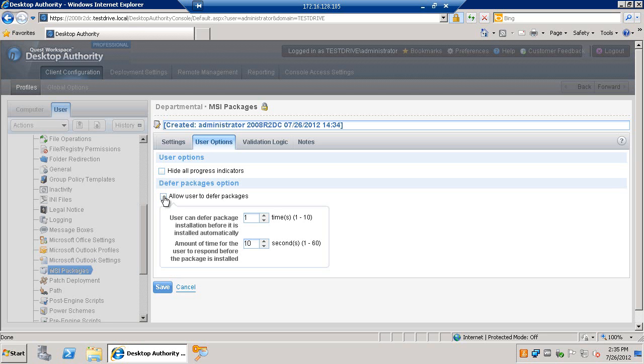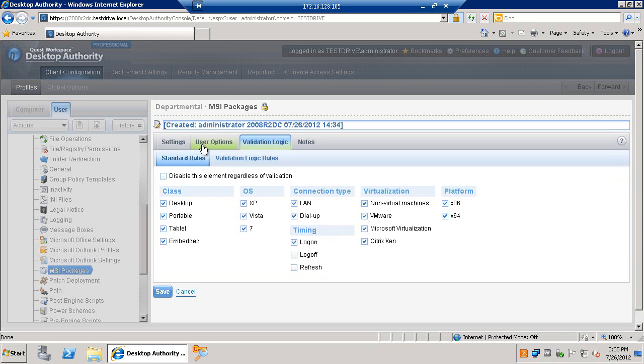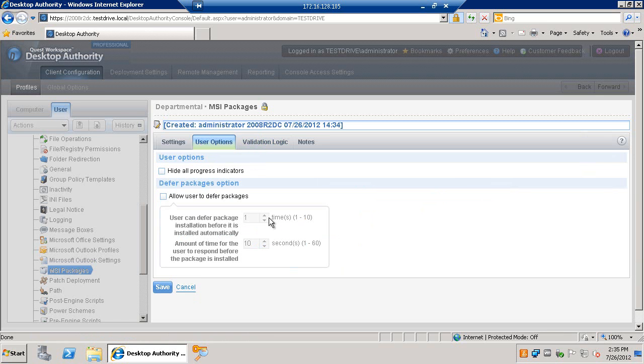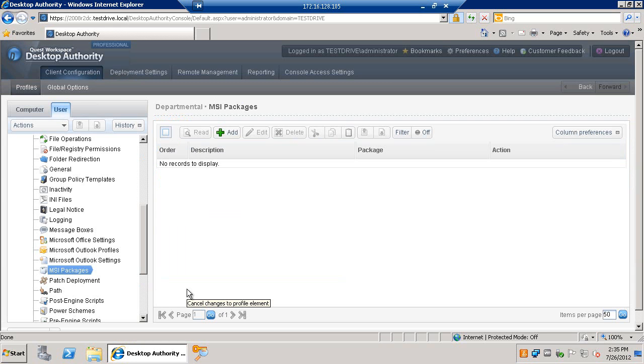So it's not just at the computer level, but based on the type of user, you can give them different options as well and use that same type of targeting to determine what users get the ability to defer an installation, how many times, and how much time you give them to respond, or whether you completely hide all the indicators and just do the installation and not even give them the option or the visibility into what's happening. So again, we have that ability to do those configurations and targeting at the computer level and at the user level. So, moving on to the next use case.